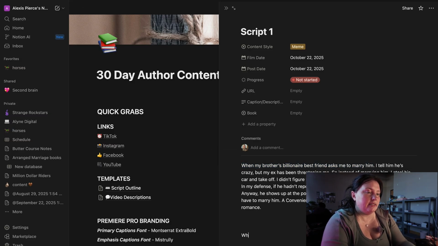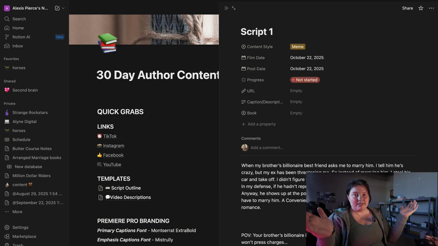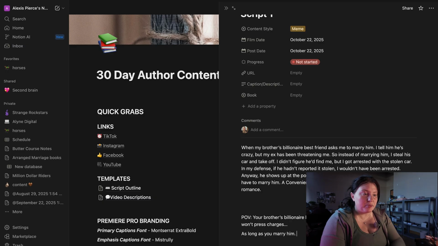So if it's a meme format, I might say, POV, your brother's billionaire best friend found out you stole his car. He says he won't press charges. And then when it changes to the next part of the meme, I might put, as long as you marry him. And then that's the meme. That's it. And you have the title and stuff in the description, right?